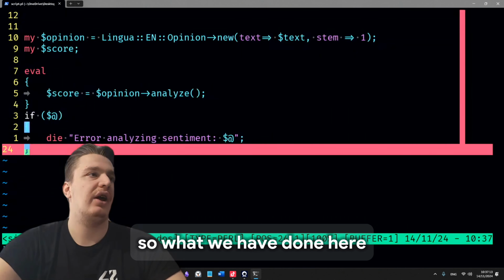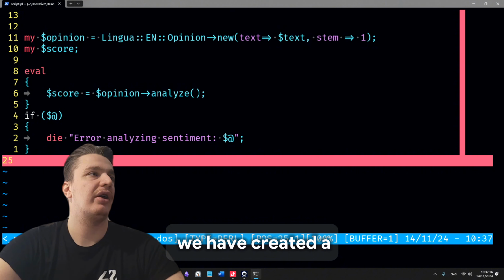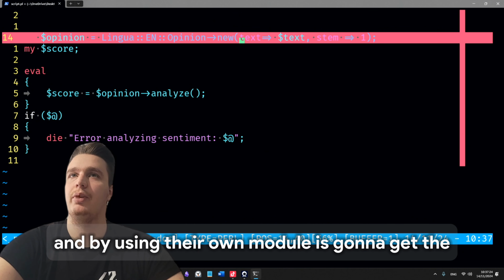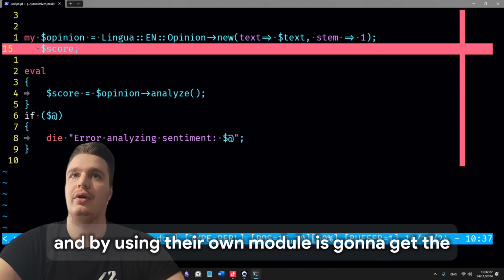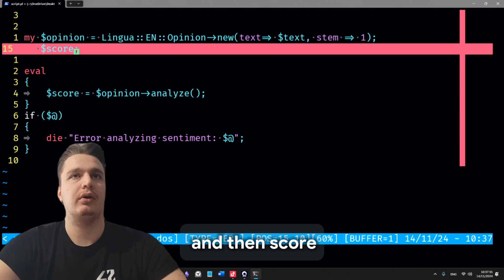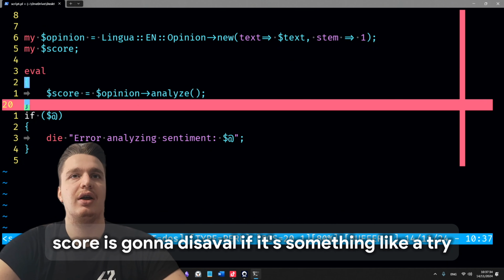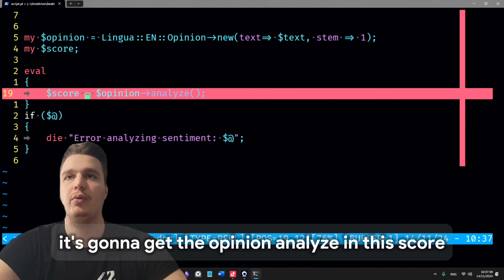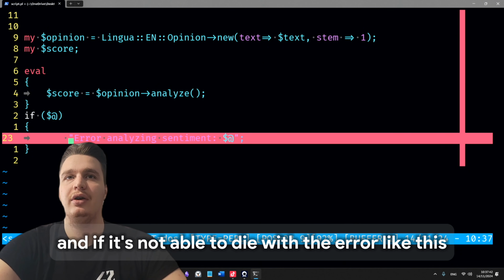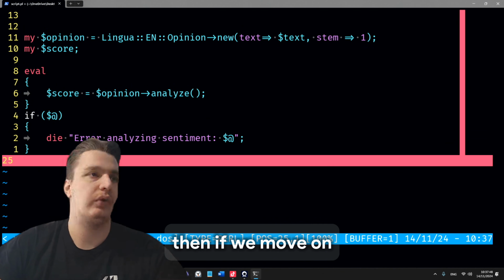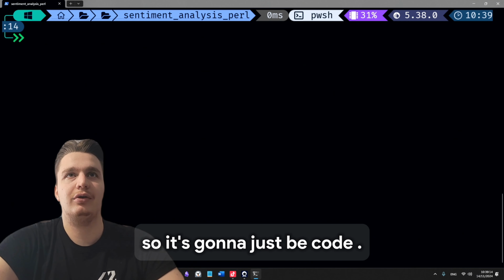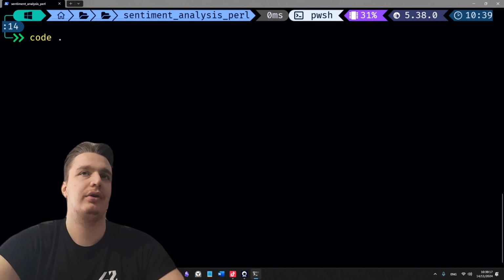So what we have done here is we have created two variables. One, opinion, is gonna use the text and the stem 1, and by using the module it's gonna get the value we want. And then score uses this eval, which is something like a try catch block. It's gonna get the opinion analysis in this score, and if it's not able to, it's gonna die with an error like this. Then if we move on, I guess this is gonna get too long, so I'm just gonna do code .